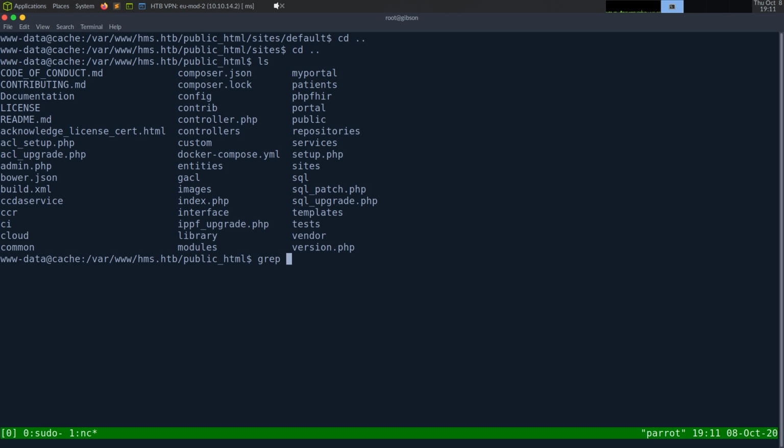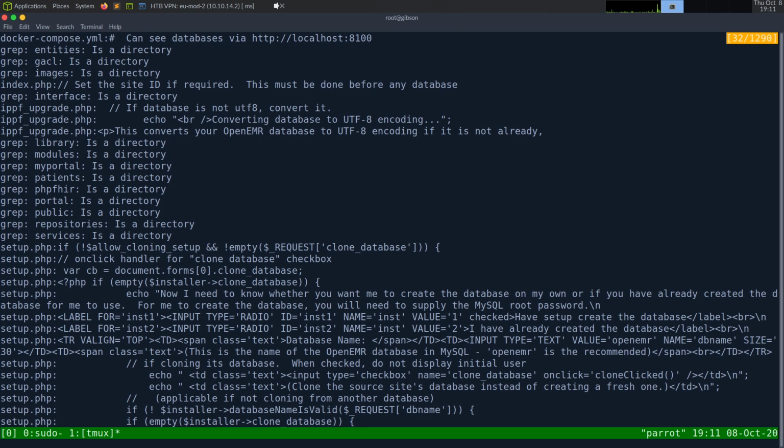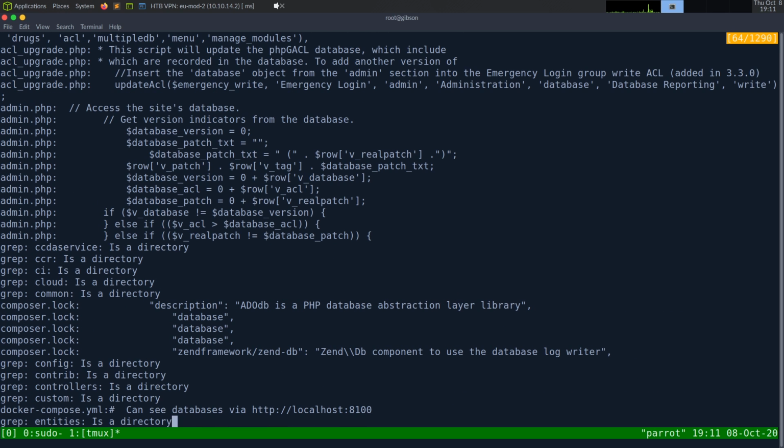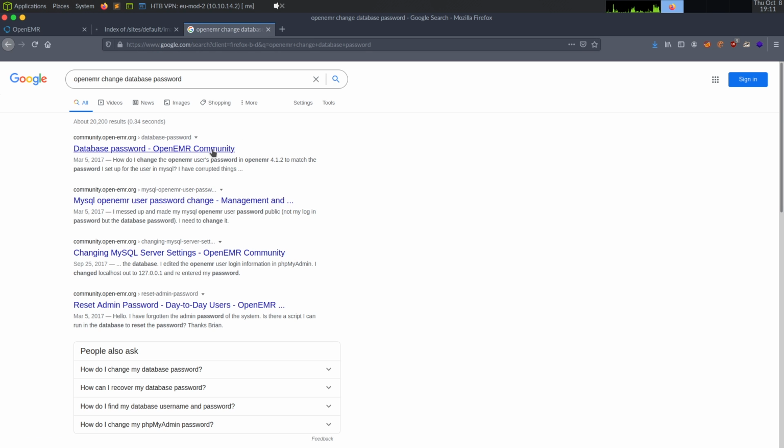Maybe grep -i mysql on sites default config.php, grep database star, setup. Let's see. Let's just Google OpenEMR change database password. See if they tell us what file the password is in.